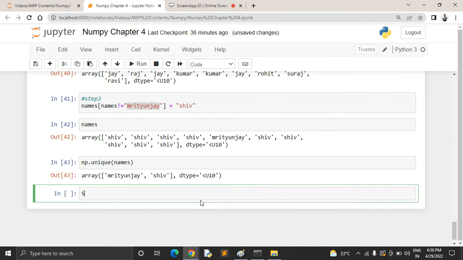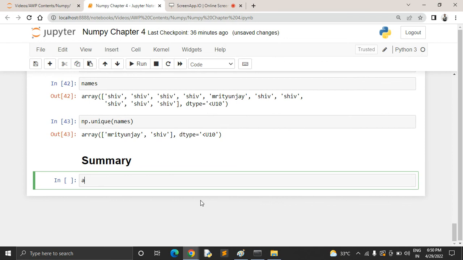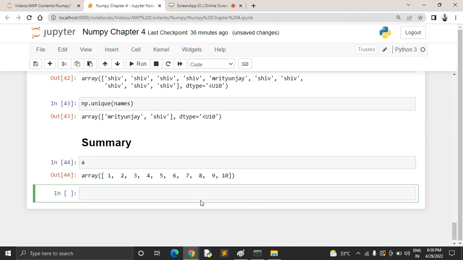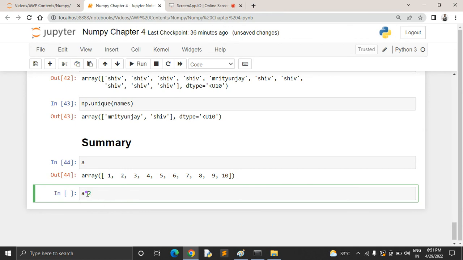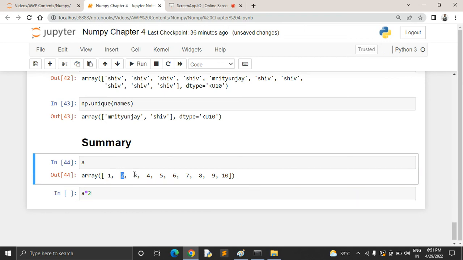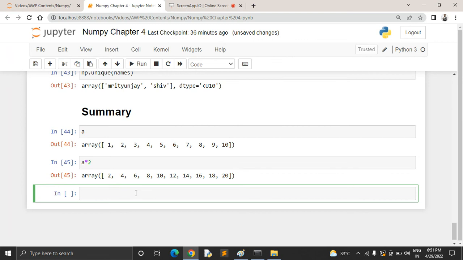To summarize, this is my array A. We have performed vectorization, and we have seen what exactly vectorization means. That means if you apply any arithmetic operator on a numpy array, that arithmetic will be performed with each and every element of that array. Since I am multiplying array A by 2, it will be multiplied with each and every element of A. So that will give me the result 2, 4, 6, 8, 10, 12, and so on.